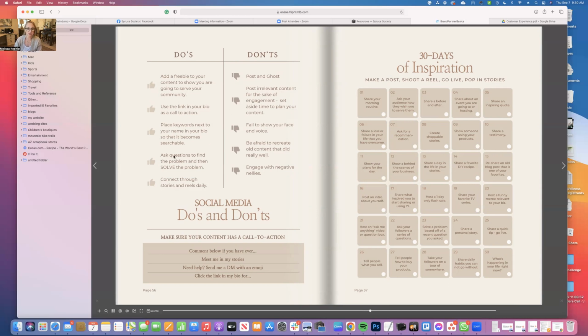Okay, you can read through this. Make sure that your content has a call to action. Here are 4 call to action examples. If you don't know what a call to action is or what to say, here are 4 examples. Make sure that if you use one of these examples, like comment below, send me a DM with an emoji, or click the link in my bio, that your bio actually has the link that you are asking people to click. Okay, here are 30 days of inspiration. Make a post, shoot a reel, go live, go in stories.